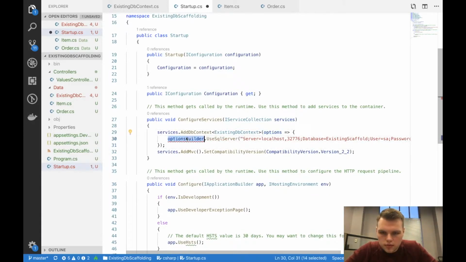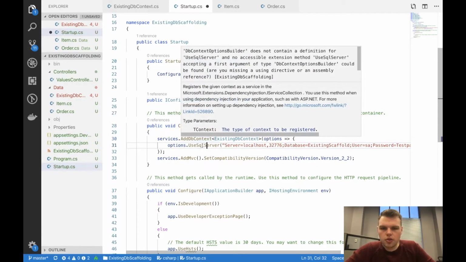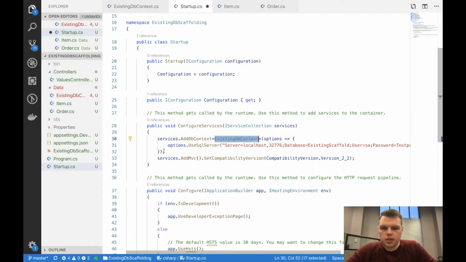And this will freak out because we don't have the using for this either. And we're saying when we ask for this context, or when you go to create this context, here's the SQL Server provider we're going to use.